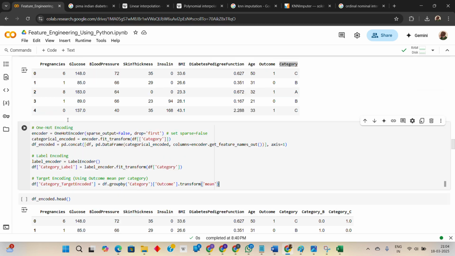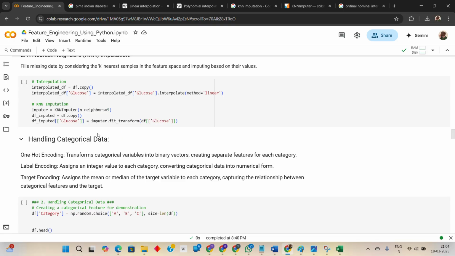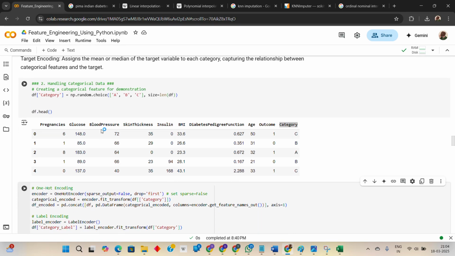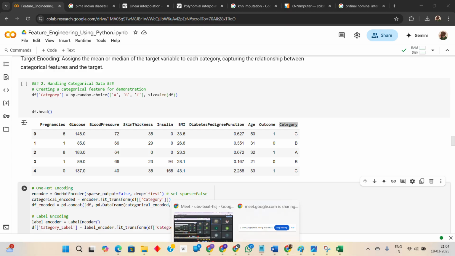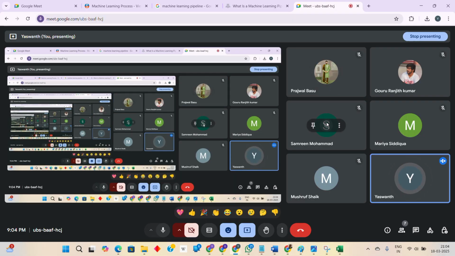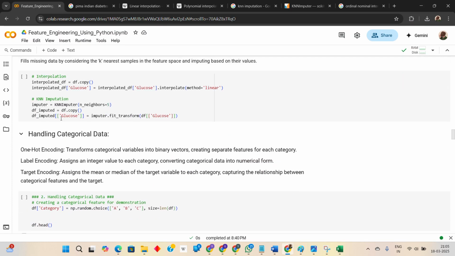Is that clear? These three things, how to handle categorical data, is that clear? There are three ways. Are all three ways clear? Can you go through it once again, please?